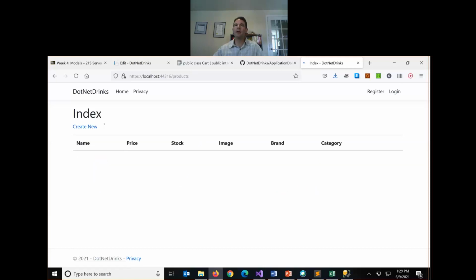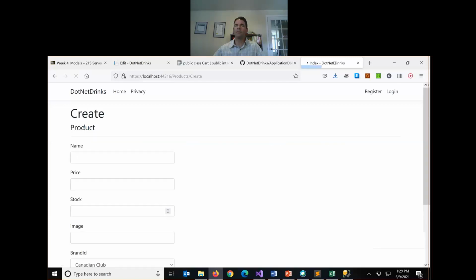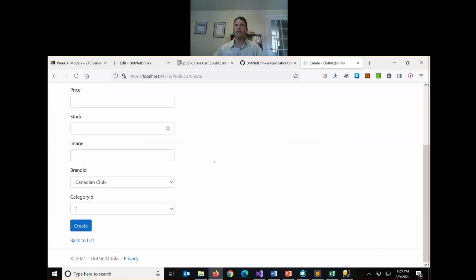So again here, our index view shows a table. But here's the neat thing about how the scaffold works. When I click Create New, notice down here, it automatically gives me drop downs to pick a brand and pick a category. We'll have to fix this up later.